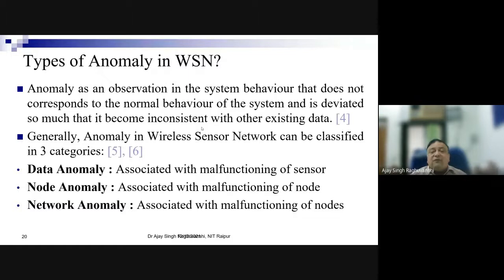This sensor may not be giving the correct reading. If you have more than one sensor put around in a place and we are getting all the readings from there, by looking at the readings we can easily classify the sensor which is not giving the correct reading as an anomalous sensor. Then we can also look at the change of the reading from the sensor. Suppose one sensor for the last 1 hour is giving the same reading. We can say this sensor is stuck. It is stuck at something and it's not actually sensing the variable.